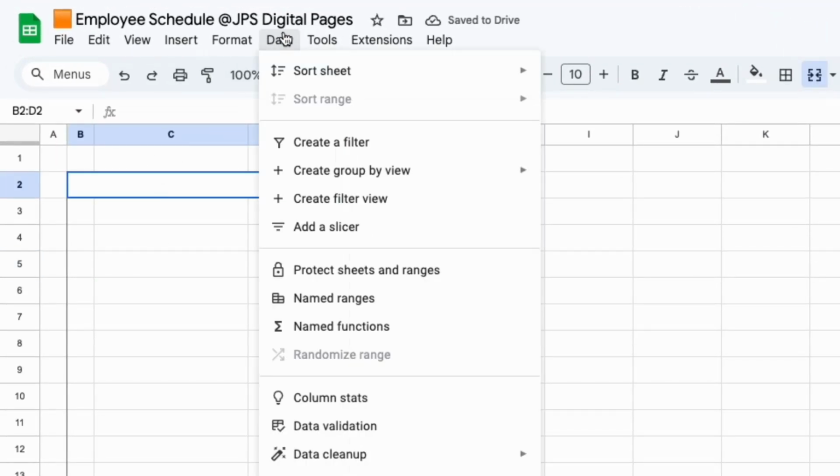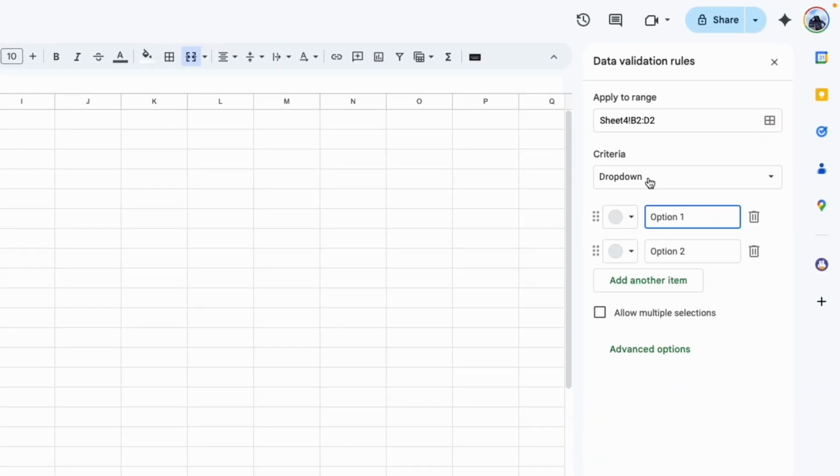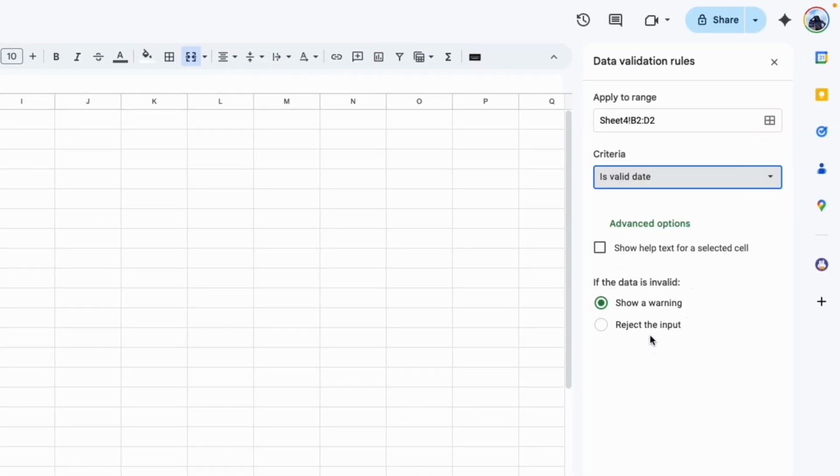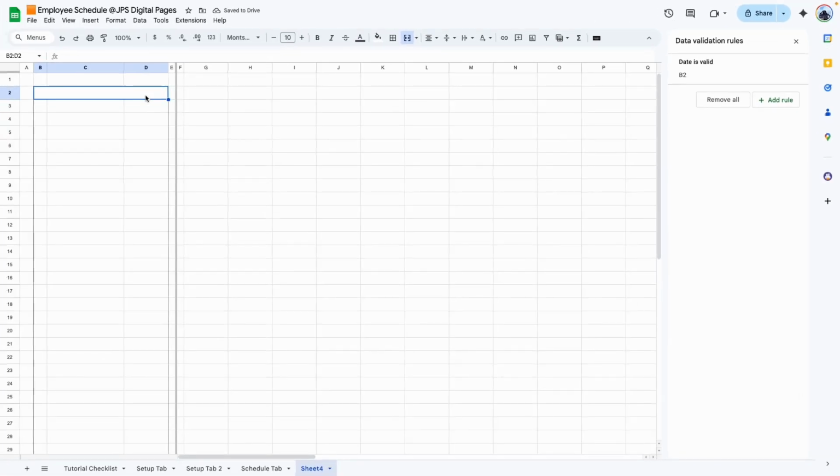Select this area, go to data, data validation, add rule, and change it from drop down to is valid dates. All right, reject the input, check this box, click done. And then now if I double click, the calendar shows up and I can add whatever date I want.